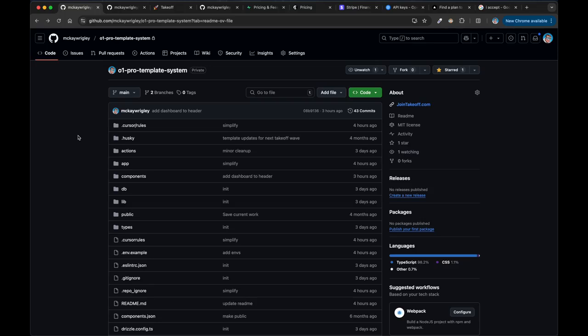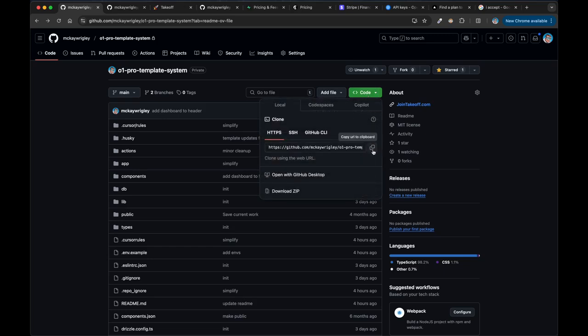But for the purpose of this tutorial, we're going to keep working within the O1 Pro template system repo here, just because I can freeze this in time so that everybody watching this video is using the same version that I am, in the current state of this video. So click this green code button and copy this URL. You can optionally download the code base as a zip folder.